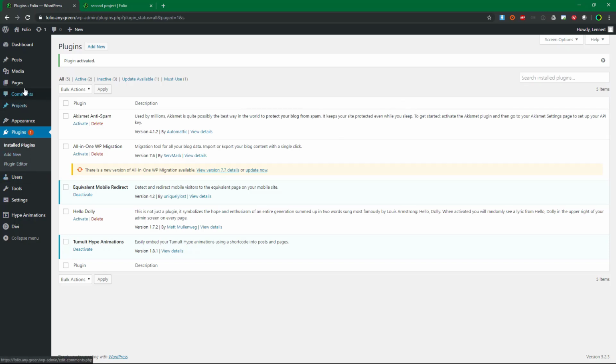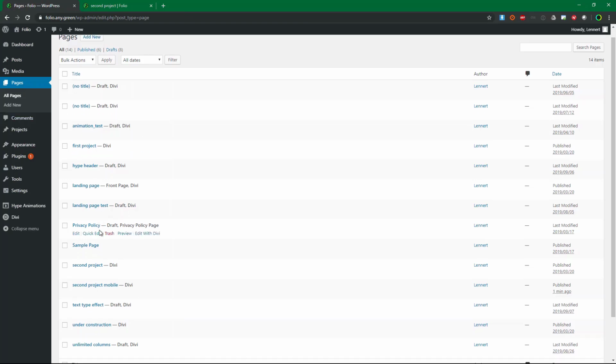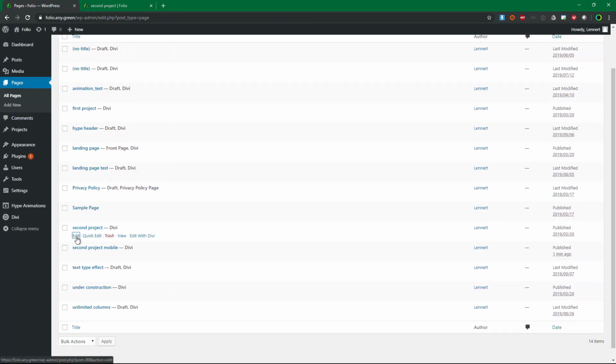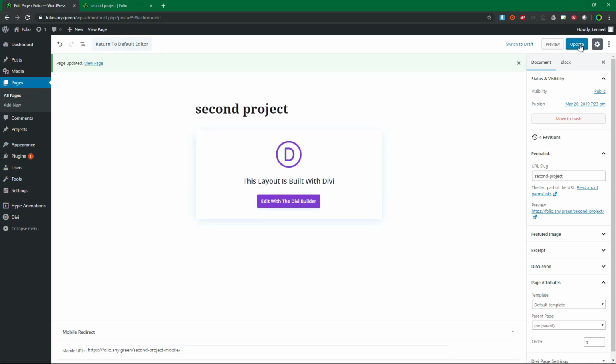Now for each page, you have an additional option at the bottom of it. When I go to my second project and I go to edit, I can now find a mobile URL. And here I paste in the mobile version of this page. I click on update and that's it. So now when someone opens up this page, the person will be redirected to the mobile equivalent of that page.